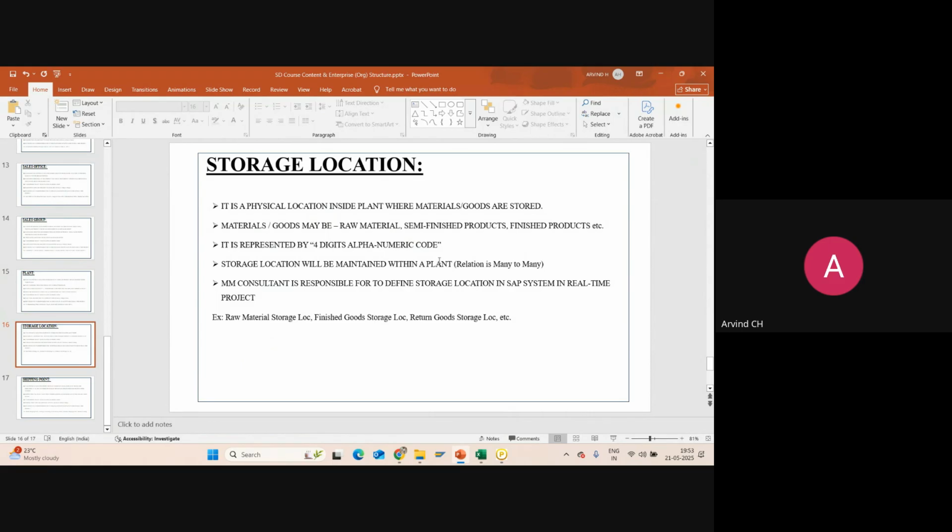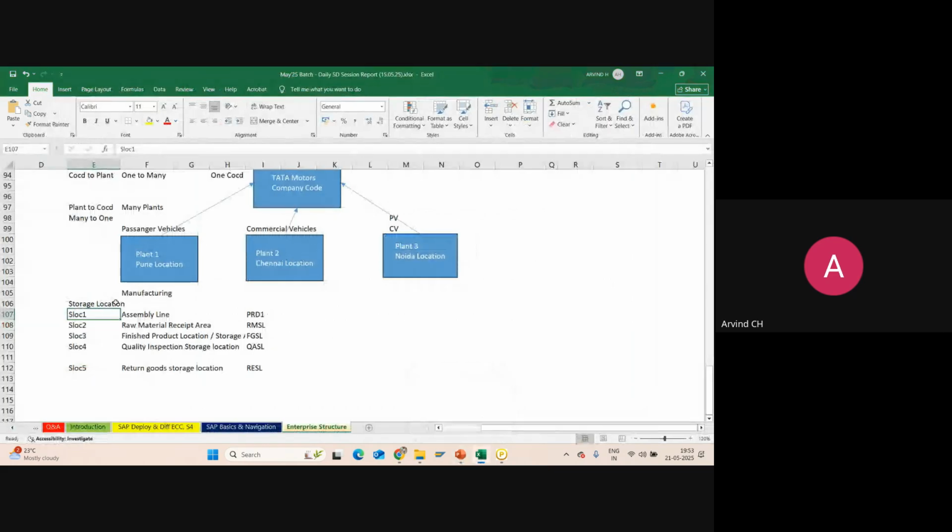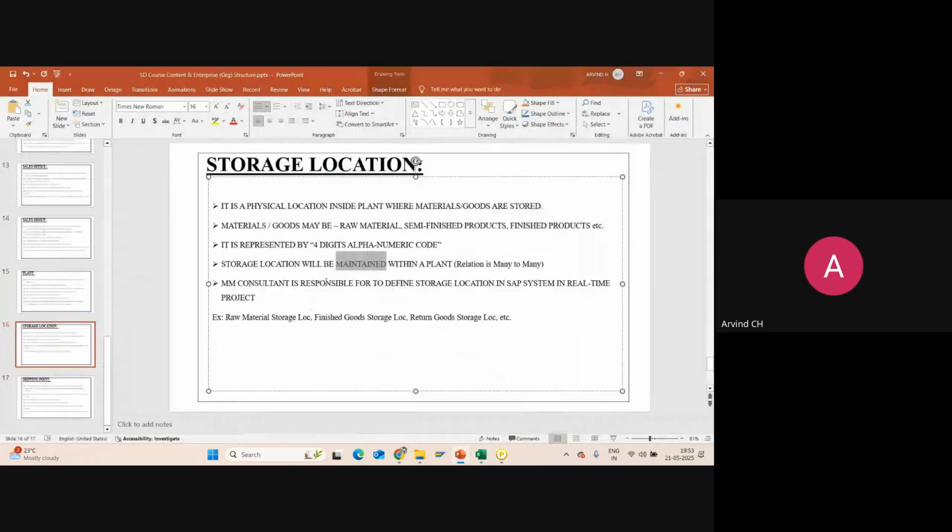This is a very important parameter: maintained. We are not going to assign, we are going to maintain. The plant always will have a storage location within the plant. Because of that, the terminology used is maintain.